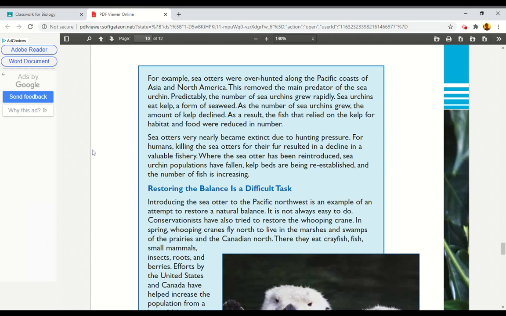Sea otters very nearly became extinct due to hunting pressure. For humans, killing the sea otters for their fur resulted in a decline in a valuable fishery. Where the sea otter had been reintroduced, sea urchin populations have fallen, kelp beds are being reestablished, and the number of fish is increasing. Restoring the balance is a difficult task.